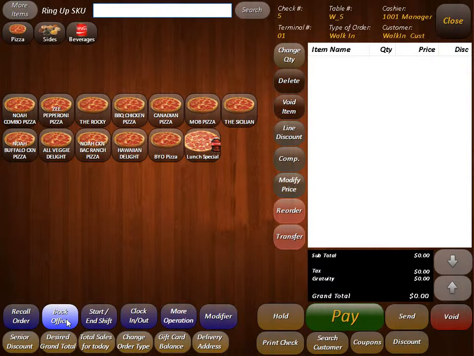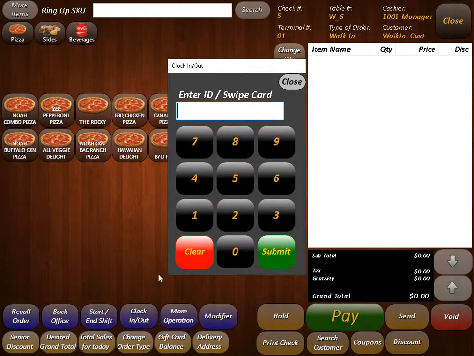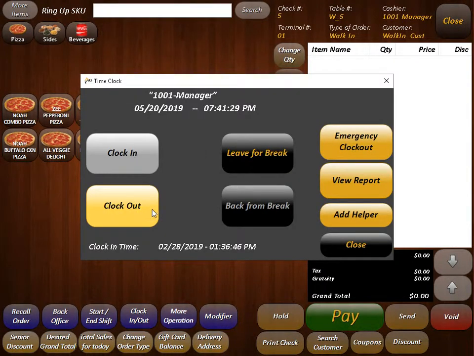The option here is the back office, which I'm going to go into more detail in a different video. You've seen the start end shift here. Here's the clock in and clock out. So in the event that an employee needs to clock in, they don't have to go back to the main login page. They can just use this clock in and clock out feature from the invoice screen. It's going to give you the same exact options here: clock in, clock out, leave for break, come back from break.